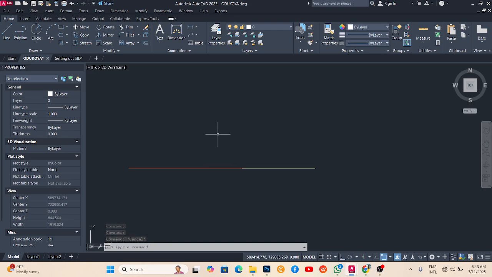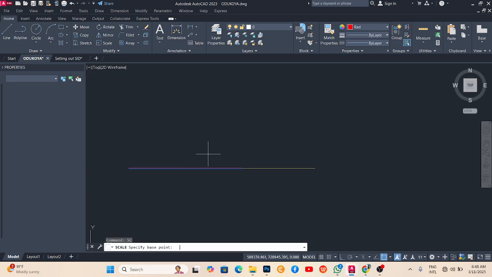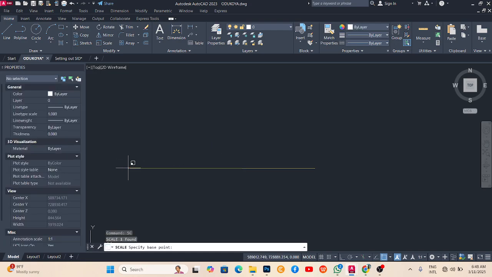If you want to use scale, just type SC. SC is for scale, then press enter. So I want to scale these objects. I want to scale this red to be perfect with this yellow. So once I click the line, type SC, enter. I'll click it, and you can see I can drag it. I can be dragging my mouse till it gets to the end point.